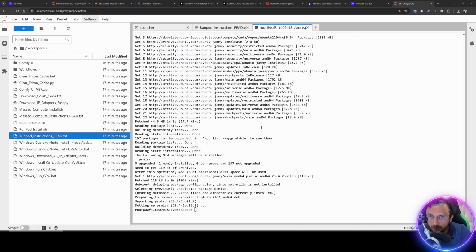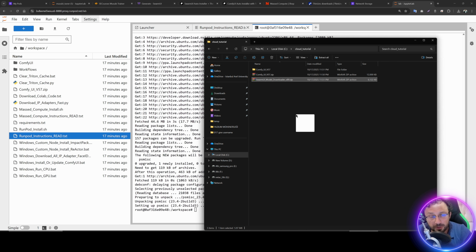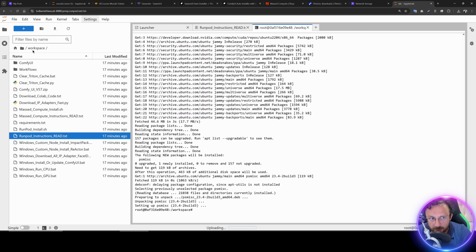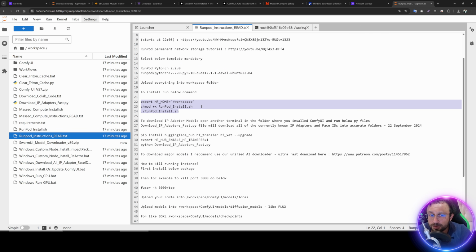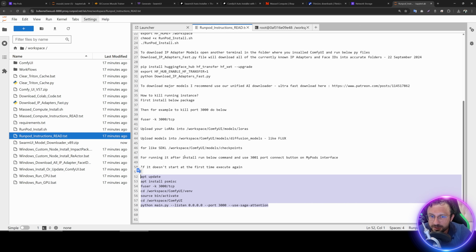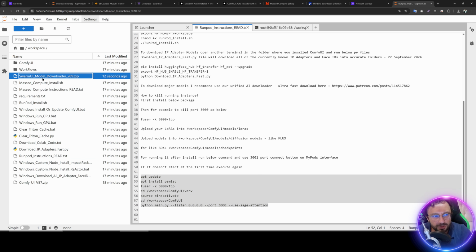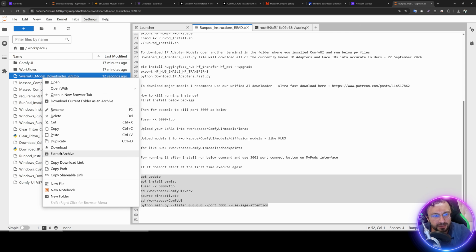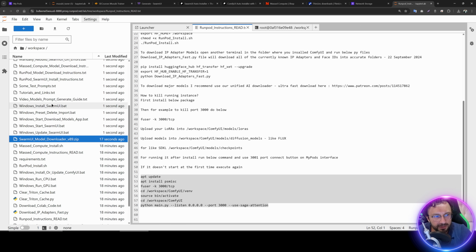Okay, so the ComfyUI installation has been completed. Now we will install SwarmUI. Upload the SwarmUI zip file into your workspace. Wait for upload to be completed. It is uploading right now. And if you want to just use the ComfyUI, you can use it. We have the instructions all here. So the upload has been completed. You see SwarmUI model downloader, extract archive, then it will extract like this.